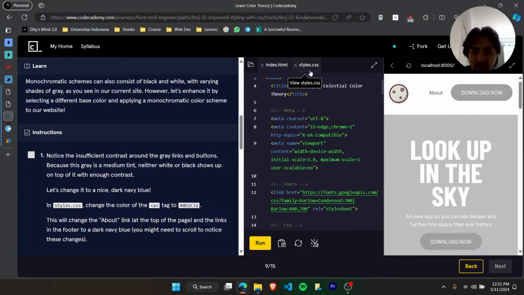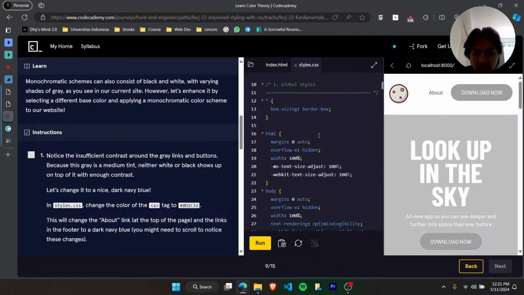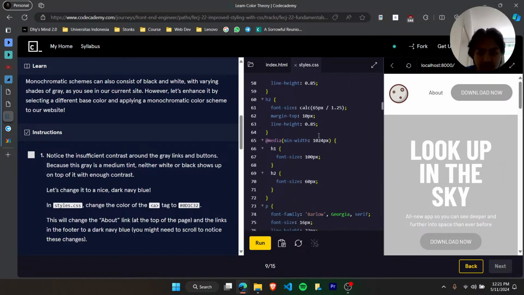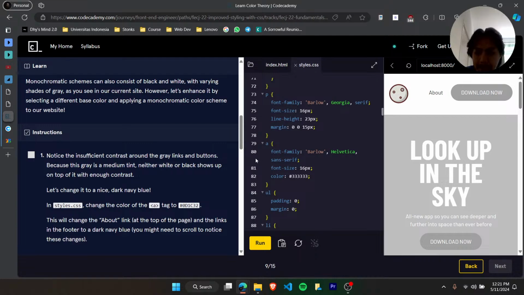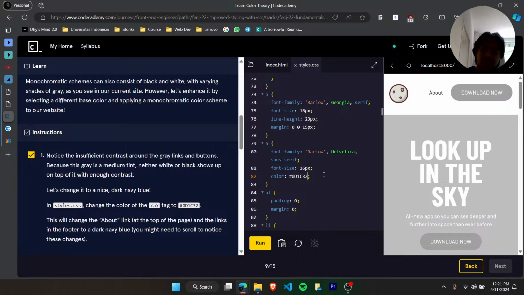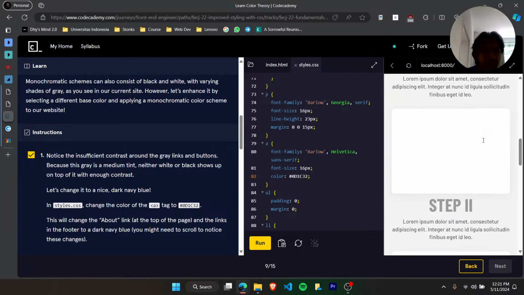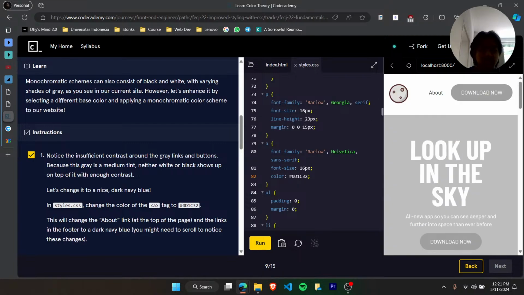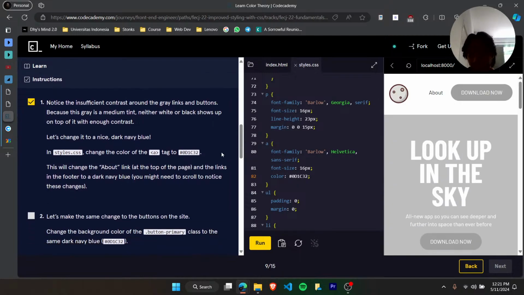We go to styles CSS. Let's find the anchor tag. And let's change the color to 0D1C32. It didn't really change anything, but okay, I guess. Oh, the about link only.